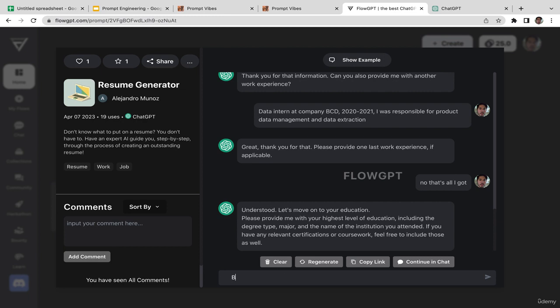So, bachelor of science, or maybe I'm just gonna type in like BS, Bachelor of Science in Applied Mathematics. All right, so this is actually my actual degree, right? From University of Washington, Bothell. All right, and I graduated in 2021.